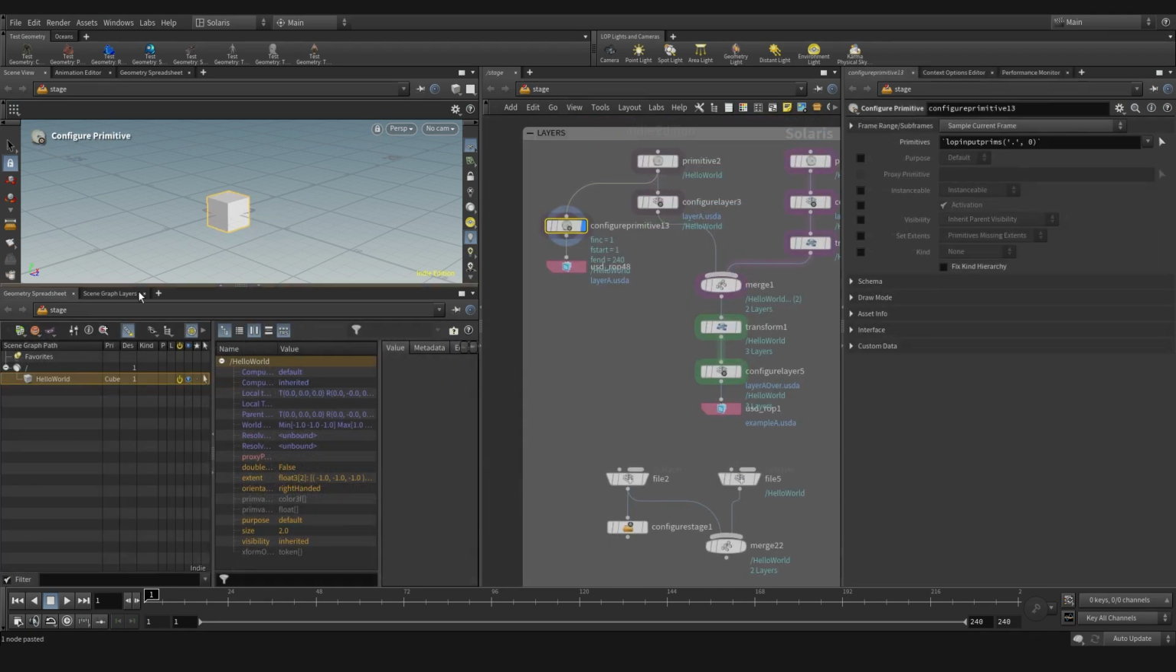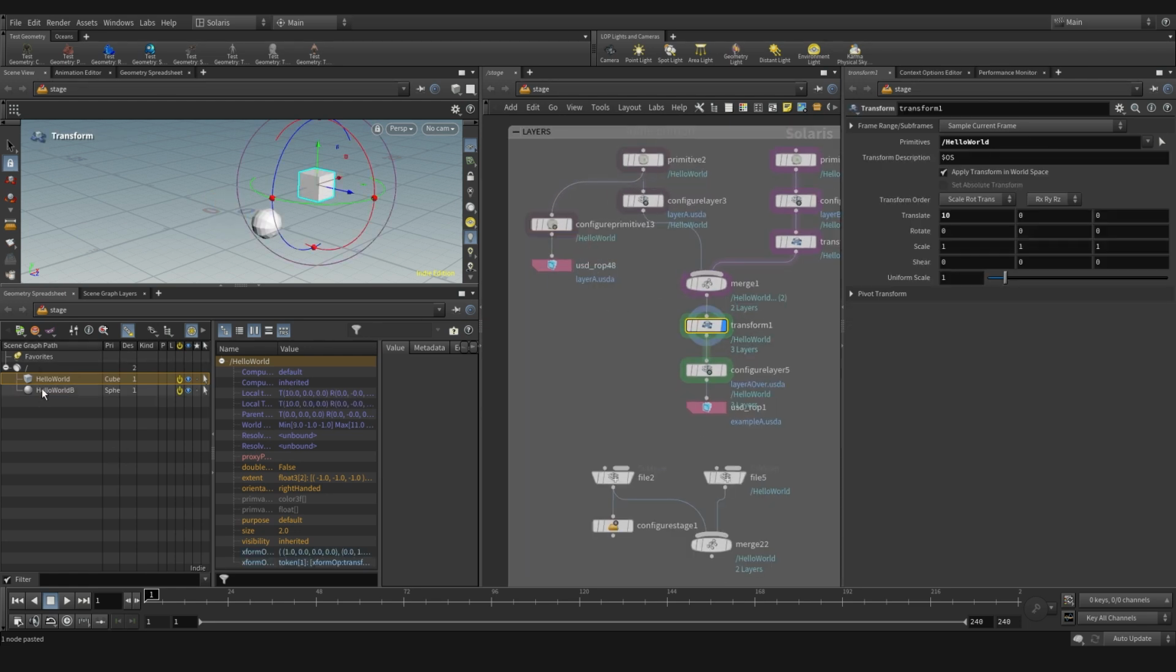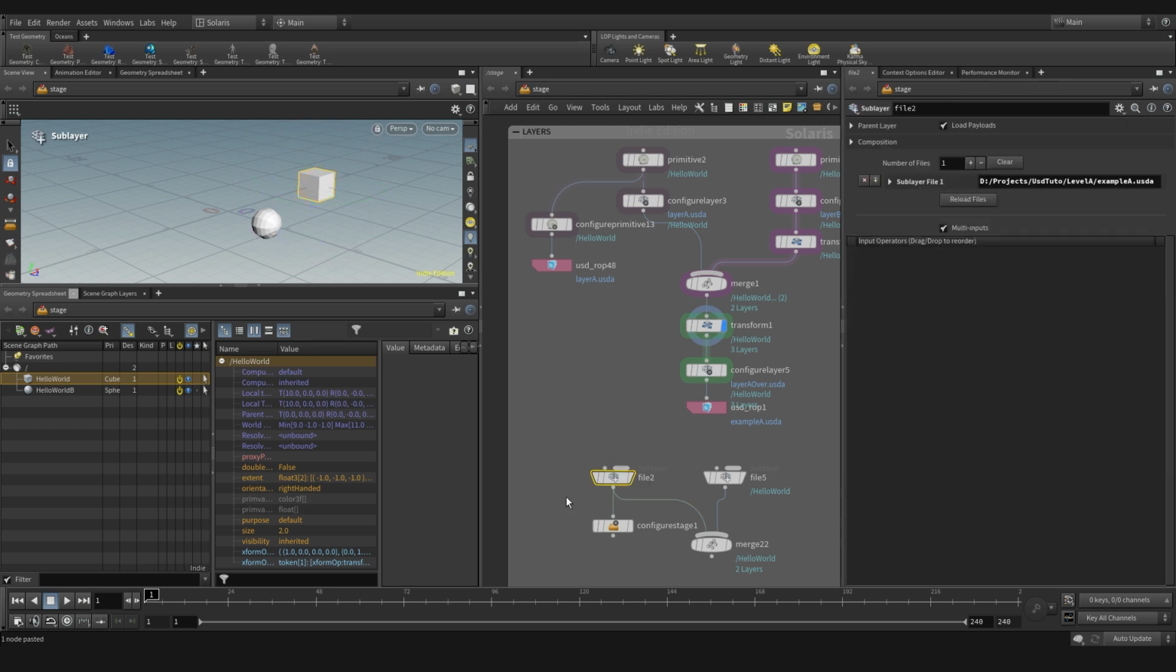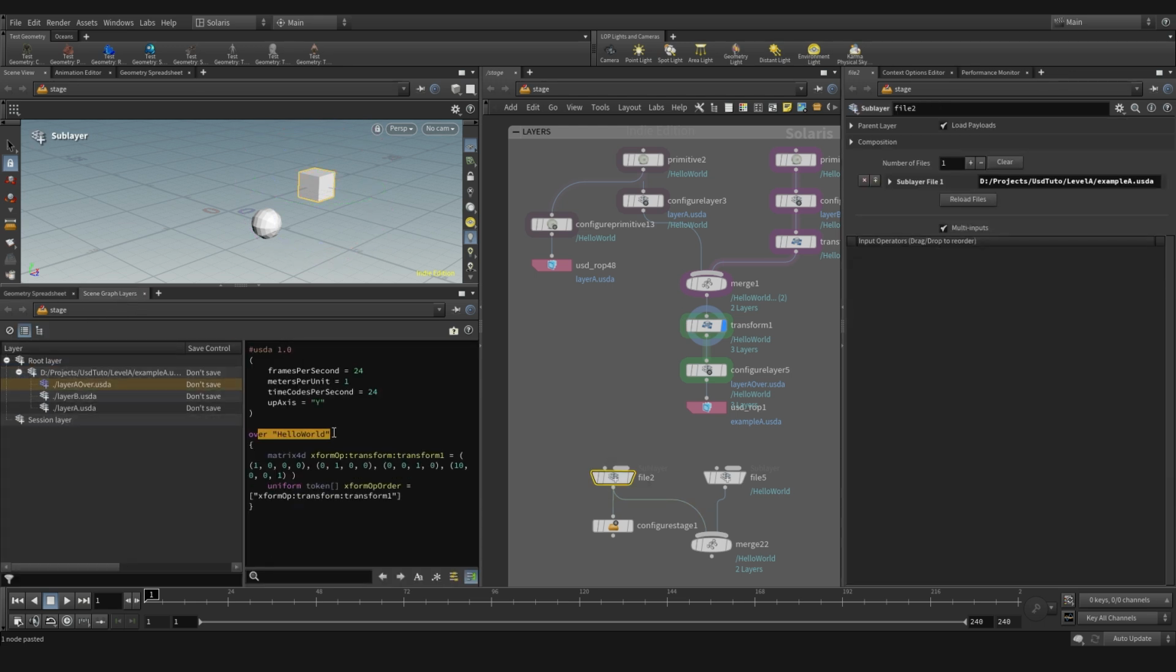Now the other cool part with this is that because everything is a layer, I can make any changes. This transform is transforming a primitive called hello world. That's the only thing that matters to it. So when you check the layer and how it looks, you will see that the override is just overriding a prim called hello world.